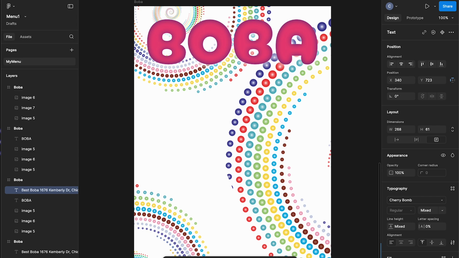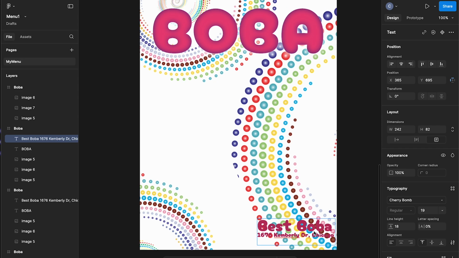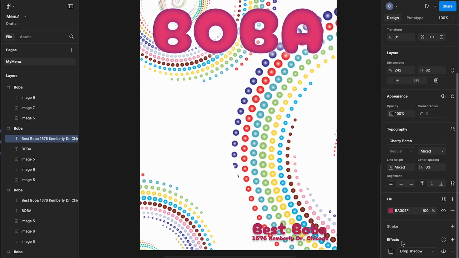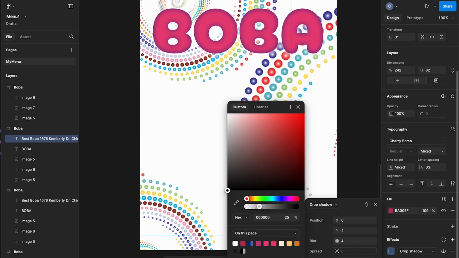Okay, get the text tool, and I'm going to draw a box in the lower right hand corner so that I can put the name of the boba shop and the address. So I'm just going to paste right in there, and oh, that's really hard to read. So I'm going to use the white drop shadow technique here, just like I did on the title. Go to Effect, pick drop shadow. I'm going to change it to white.